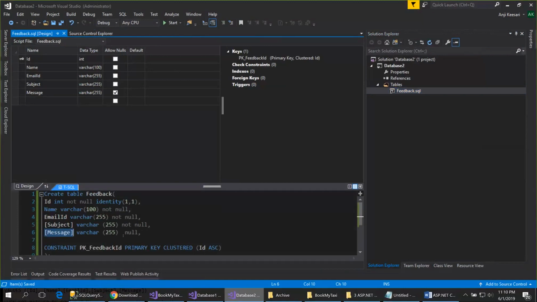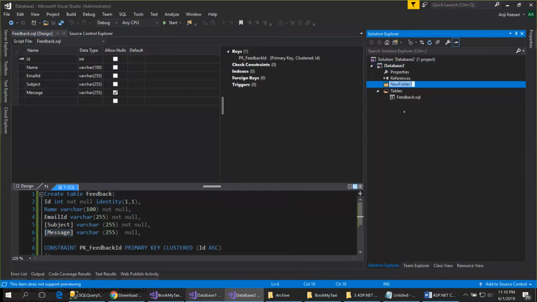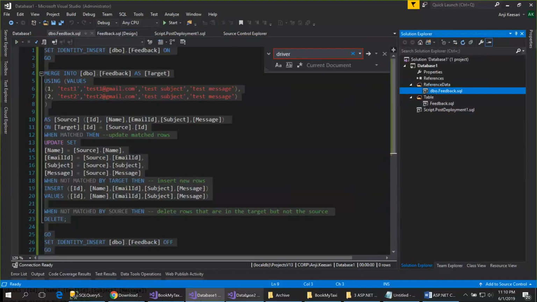Let's say if I want to include some static data when I'm creating a table, for example if I'm creating a master table, I want to include some data in this table. For that, you can create reference data or static data. Create one more folder for maintaining the static data. We can call it reference data, something like that. And then let me keep the data here.